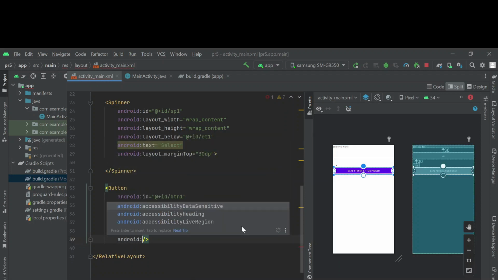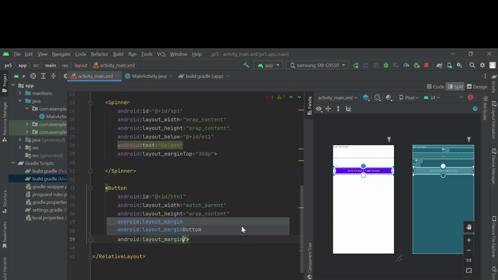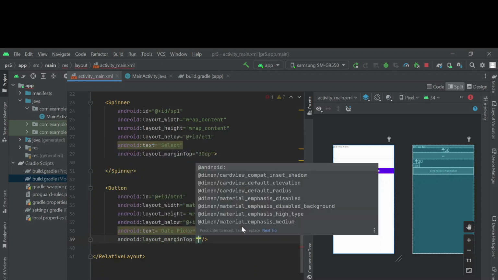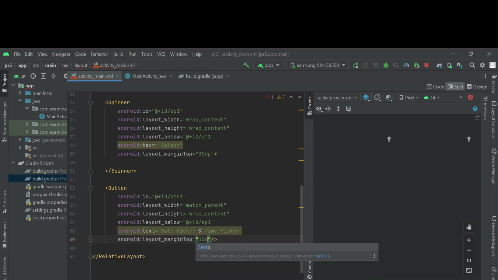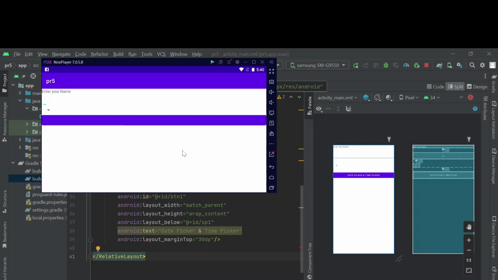Android layout margin top, and that's equal to 30 dp. So this is now set. So we will be running this just to see how. So this was the first look.